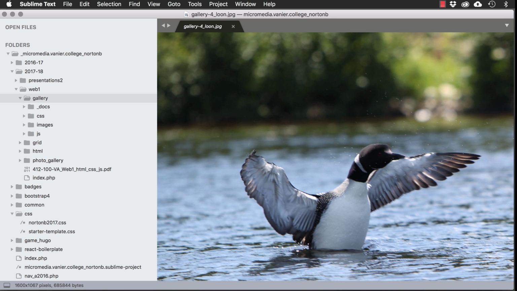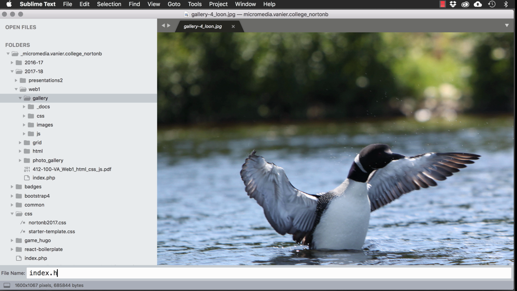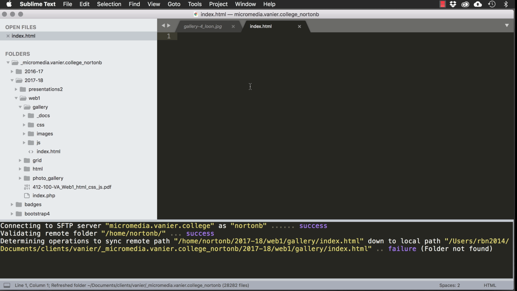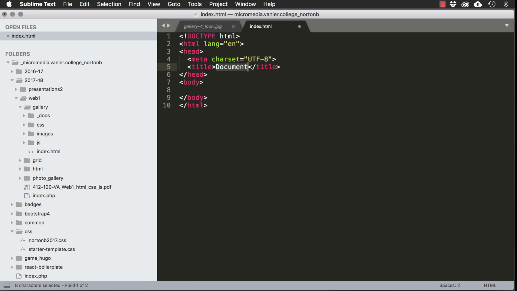So I'm going to right click and do new file, call it index.html, and then in Sublime Text with Emmet installed I can just do exclamation tab and it gives me a basic HTML structure.